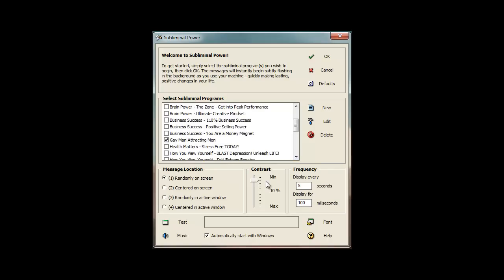Now we can adjust these settings if we want to. I usually stick to the defaults because I figure whoever created this program had a reason for setting it at these settings, probably because they've decided that it's the most effective. However, you can have your messages shown randomly on the screen. They can be centered on the screen. They can be randomly in an active window. They can be centered in an active window.